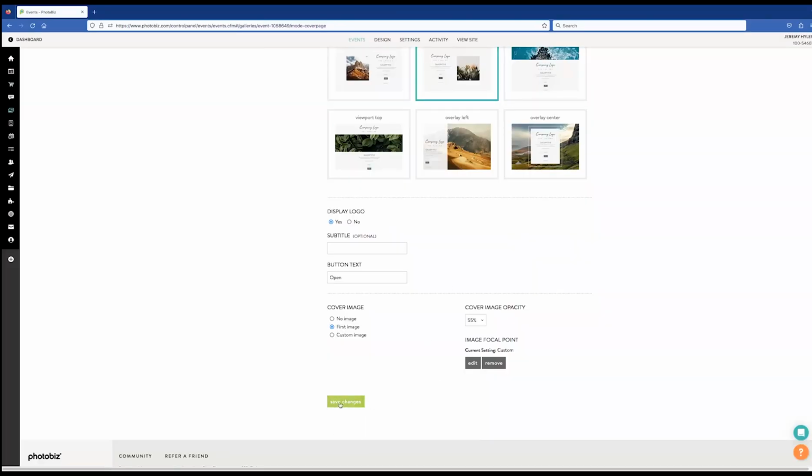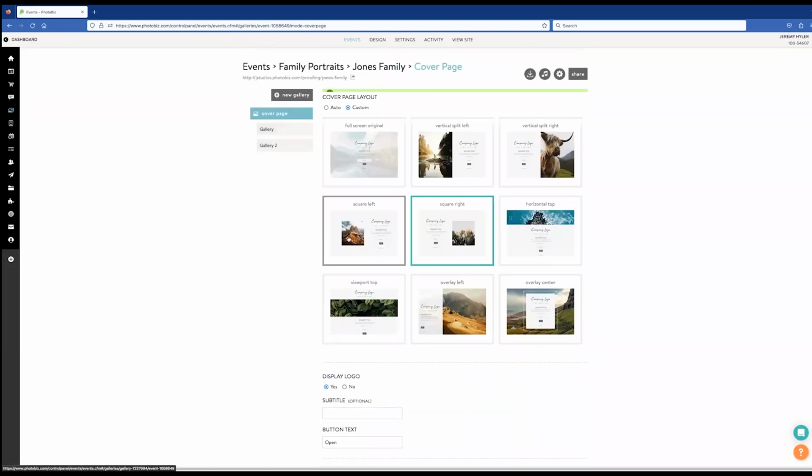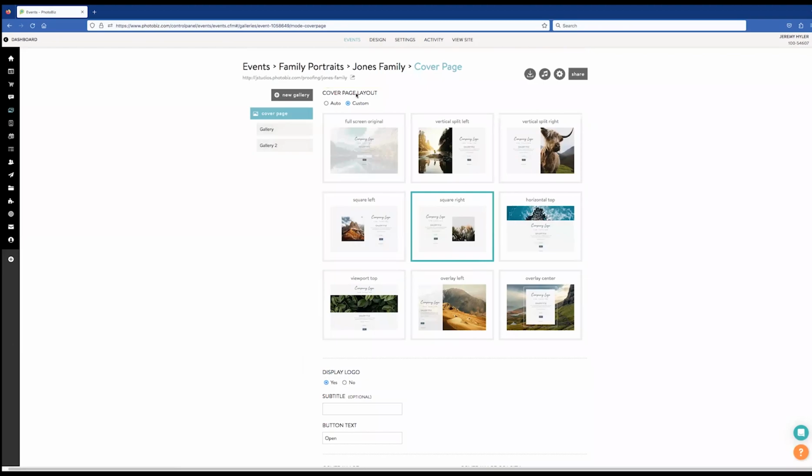Once you've made your selections in here, you hit Save Changes, and it'll apply your changes directly to the event itself. So very, very easy to go in and configure that layout option.